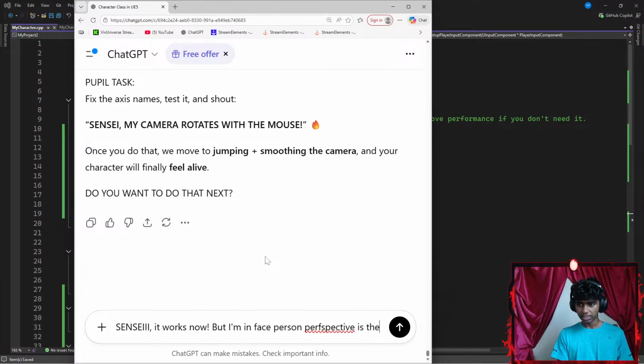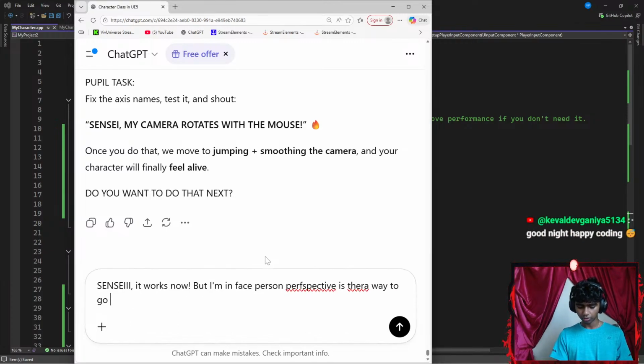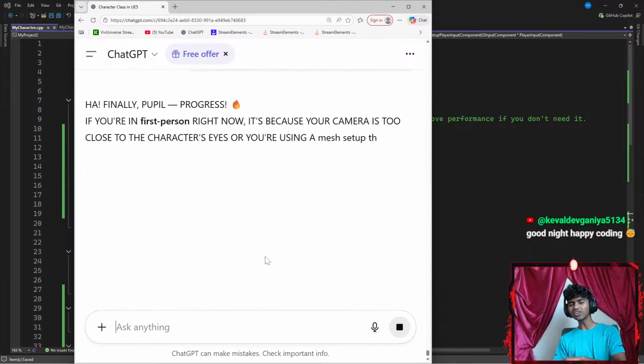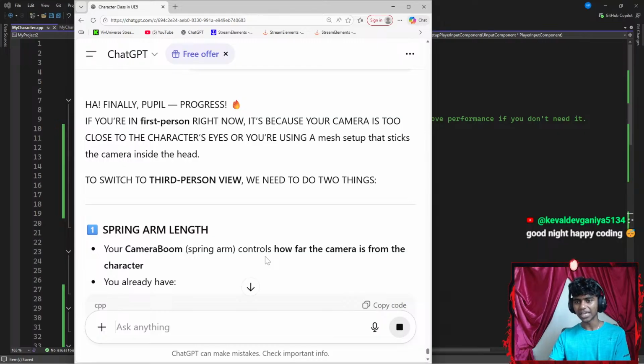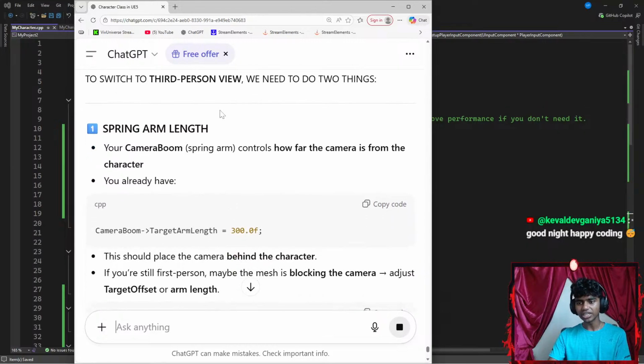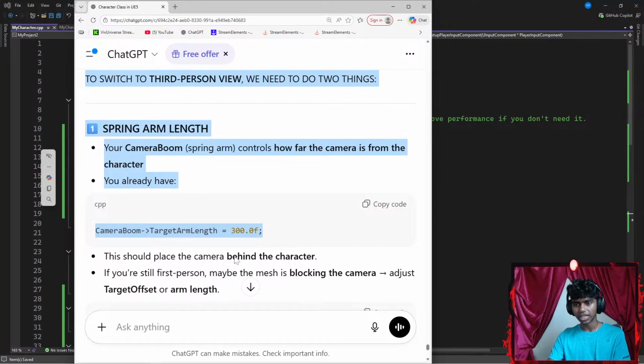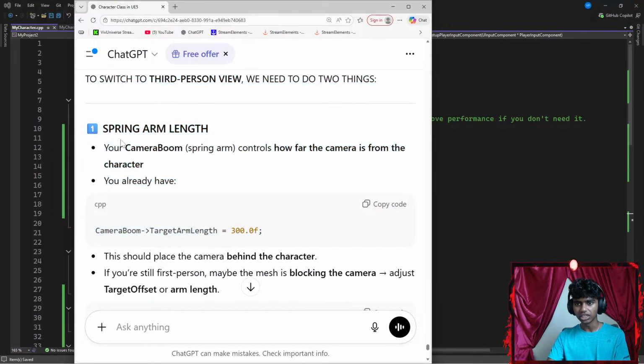Okay. Is there a way to go third person? Question mark. Honestly, I already know that there is a way to go to third person. I'm simply asking. Because all I gotta do is just get the camera up. I had to change it, but there's another function I'm assuming, or another keyword.